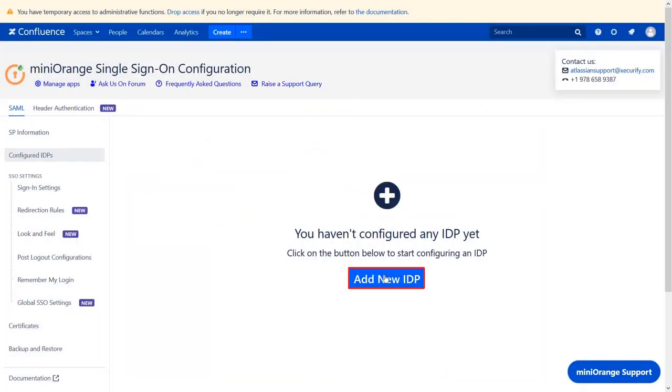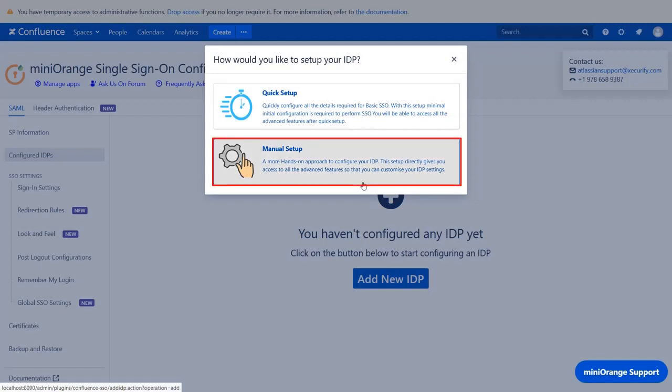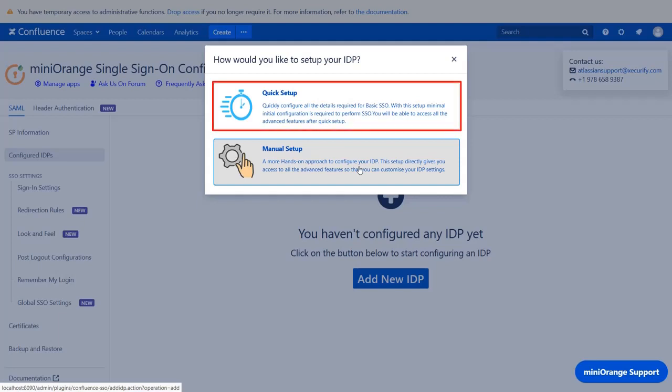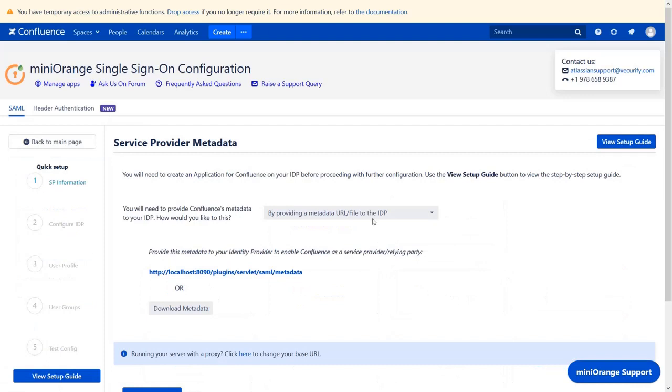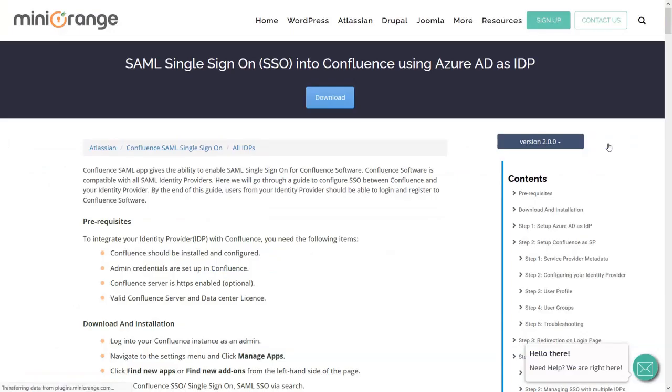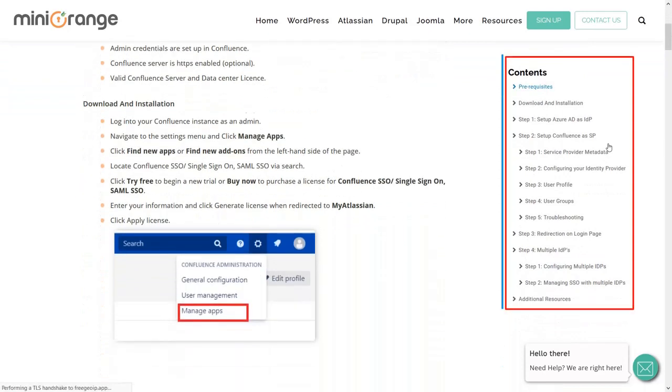Click on Add New IDP. You can select Manual Setup Flow, which gives you access to all the various setup options that we provide to add a SAML identity provider. If you want to configure your IDP setup from the get-go, you can use Quick Setup Flow, which we will be covering in this video. And select Azure Active Directory as an IDP. In the Service Provider metadata window, you can view the setup guide of the plugin. Here you will get step-by-step instructions.